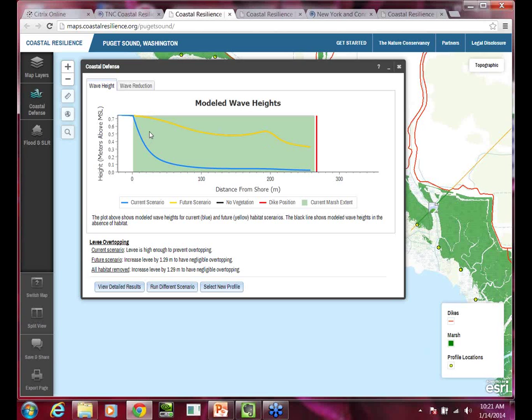as opposed to if marsh is not present in the future, you have this orange line, and there's much less attenuation going through the system without those marshes there.